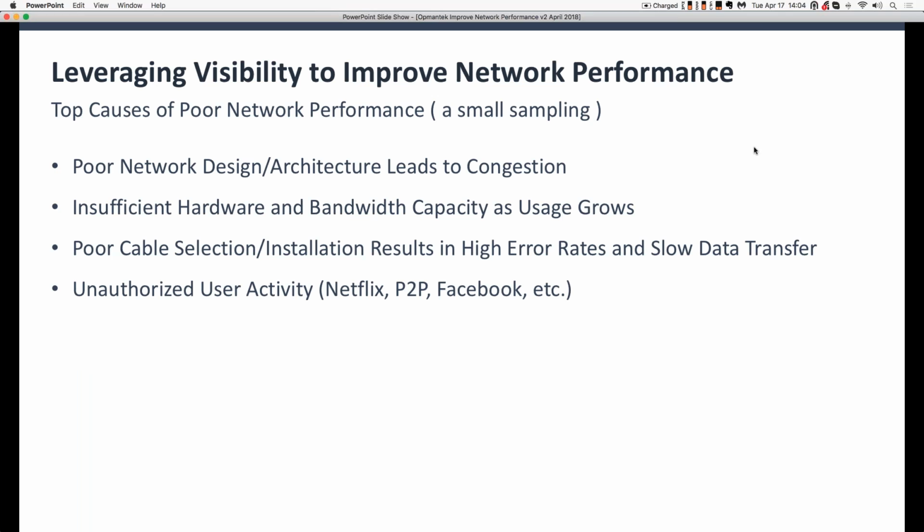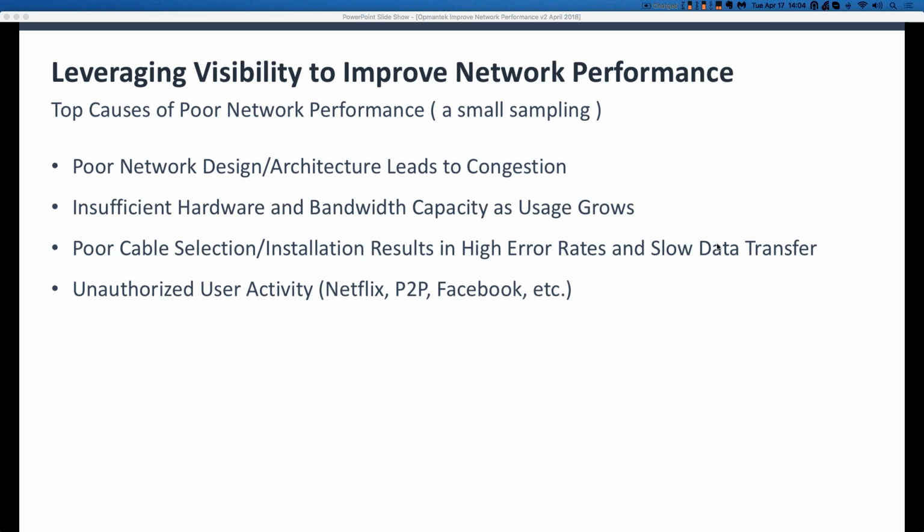So we're going to get started. First question I always like to ask is why? So why are we talking about improving network performance? And there's really a good sized sampling of causal factors, right? And the first might simply be just poor network design or architecture can lead to congestion.